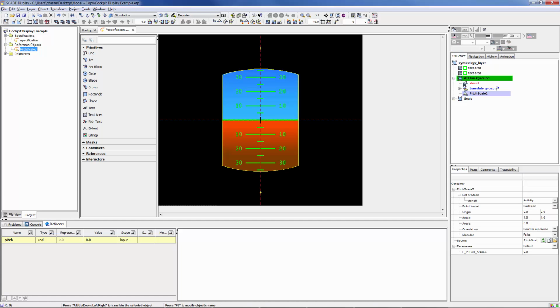Each plugged variable in the interface of the library object then becomes a pluggable property in the instantiated reference object. We can now connect the pitch variable to the pitch property defined in the pitch scale reference object interface.